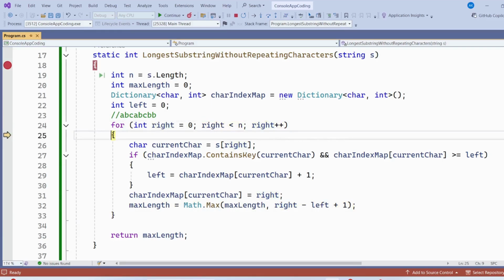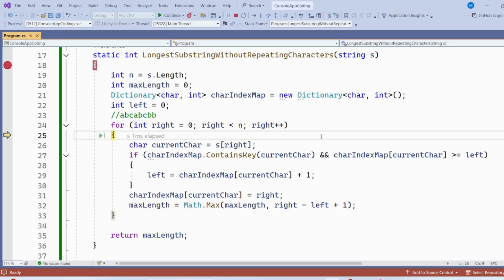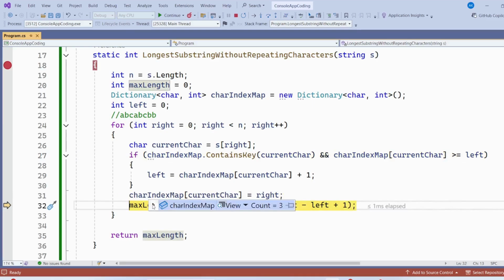Okay. So now, what is the next character? B is the next character, right? So the current character will come as B. Now this B also is not present in the dictionary. So it will just update the dictionary here. A is at the 0th position and B at the first position, right? Now again it will go to the loop and check C. C also is not present. So again it will update the dictionary: A0, B1, C2. And then what is the max length? Earlier it was 2, now it will be 3, right? So right minus left plus 1. So now it will give 3.